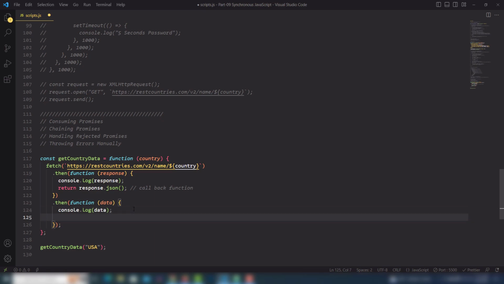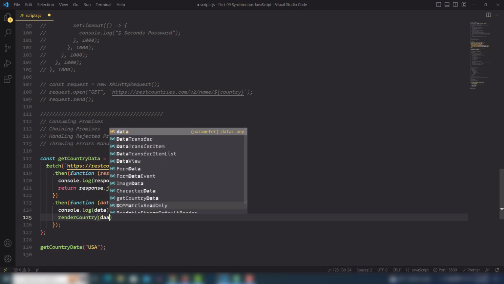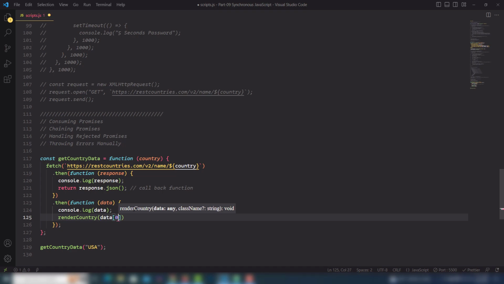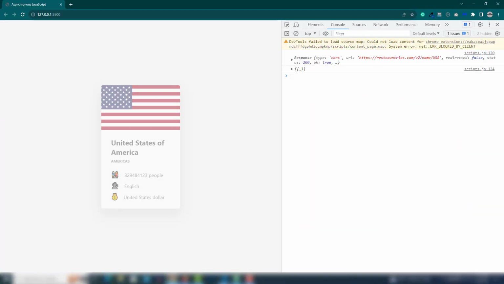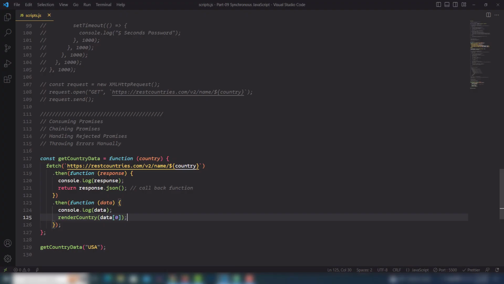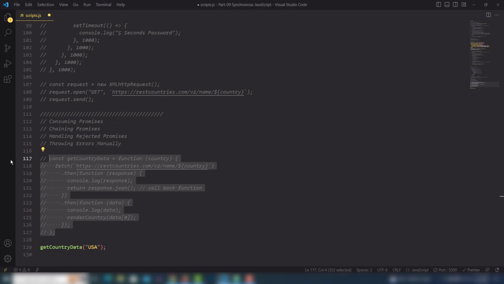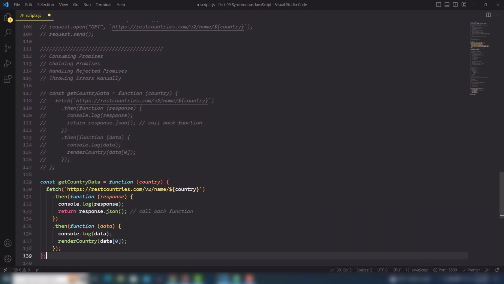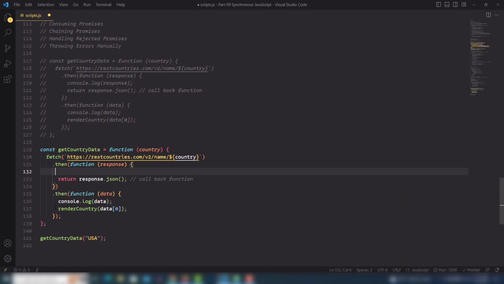To display the data inside our web page, I'm going to call the data and use the array and 0. And look at that. We have seen the country name and country details inside our web page using the fetch method. Perfect. So I'm going to copy that first and comment it out. I'm going to reduce the code as well, so I'm going to remove that.